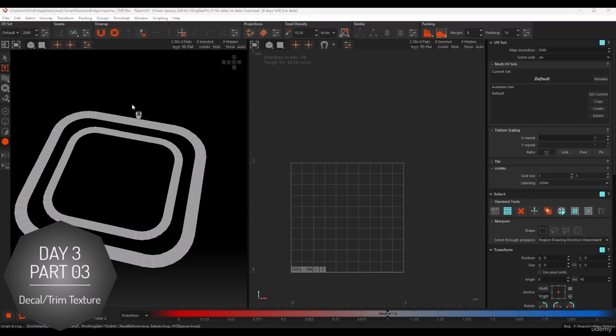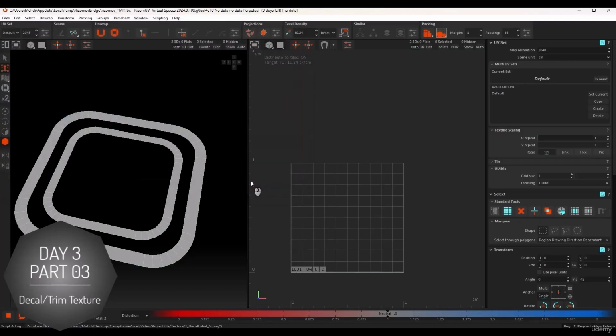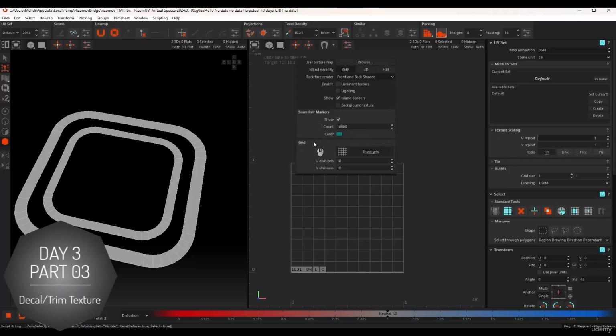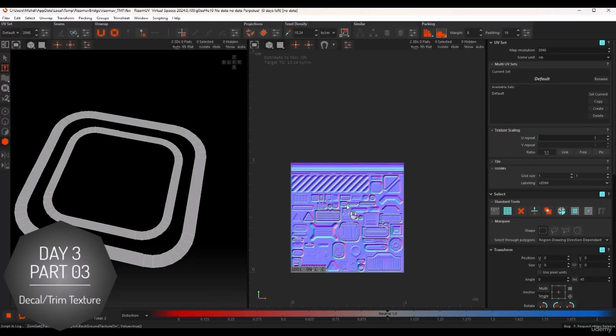To fix this, press Ctrl-T on your keyboard to open the texture image file path. Then go and select your decal label. I highly recommend picking the normal map. It's much more intuitive and helps you see exactly what detail you're applying. Okay, I've selected the normal map. Now I'll click these three dots and turn on the background texture option. The texture is now visible in the 2D space.